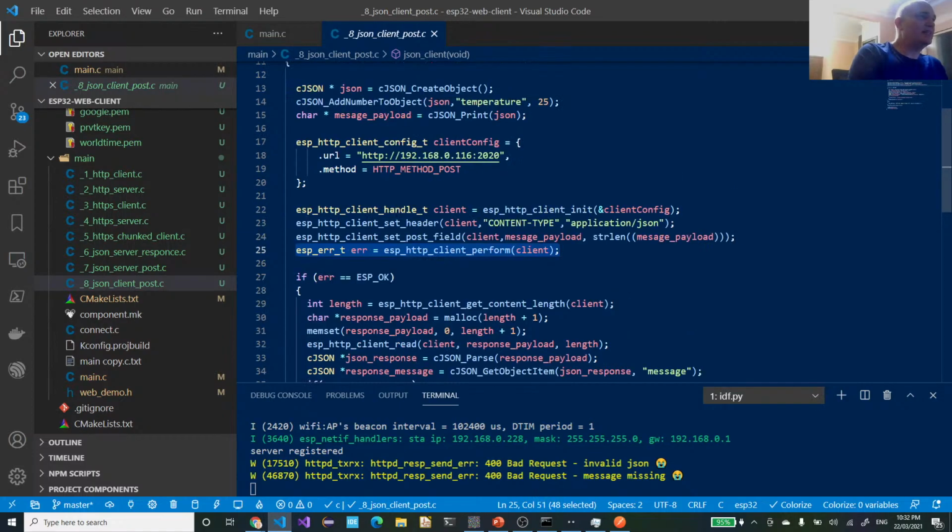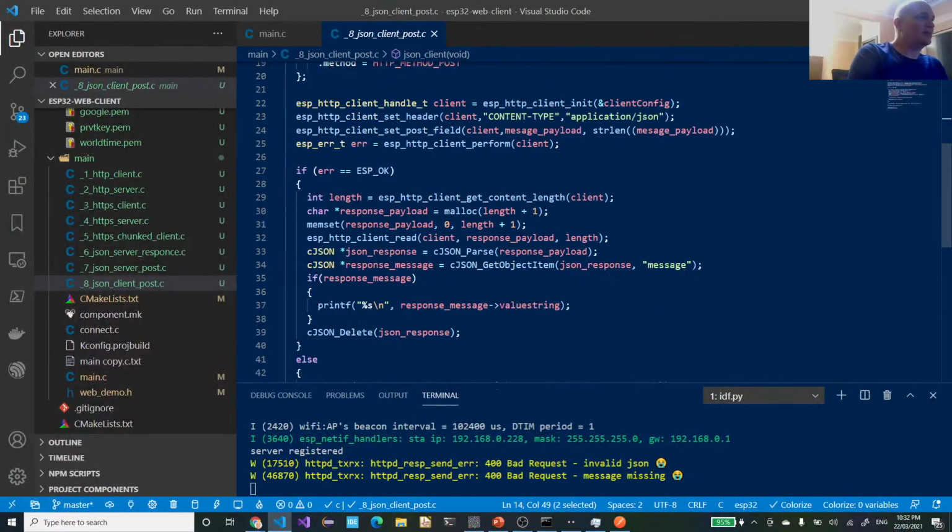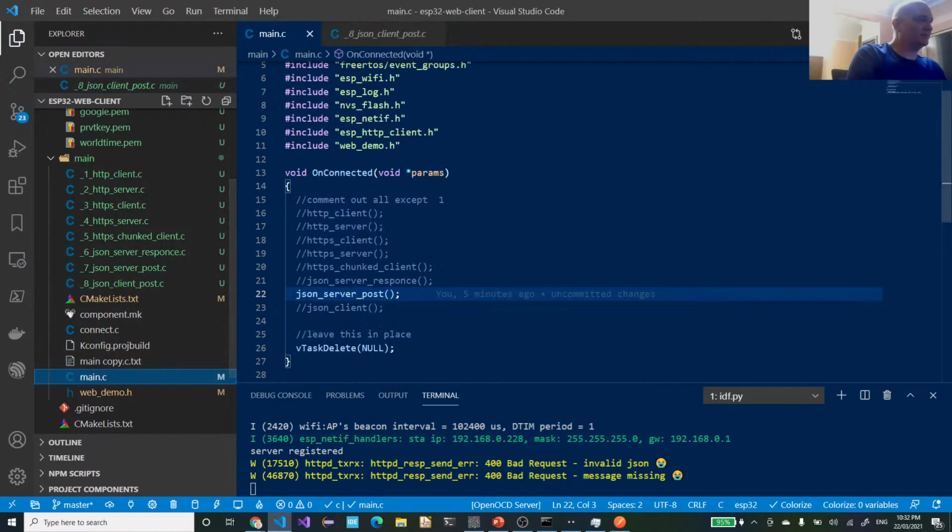So that in itself is going to kick off a request with the JSON where the temperature is 25. Then we can have a look at the response. We read the response with client read, and then parse that payload. Over here we get the object out of it, and I'm looking for a key called message in the payload. If I do have that, then I can just print it out on the console. Right, so let's go ahead and compile this one.